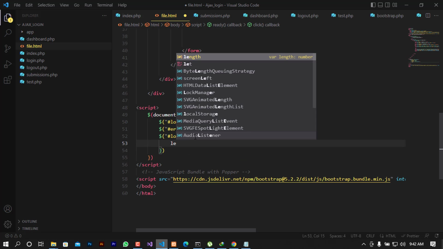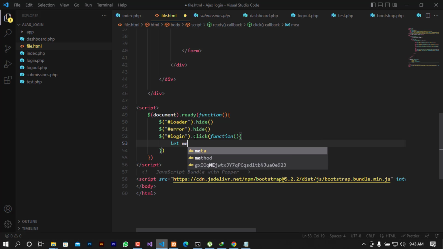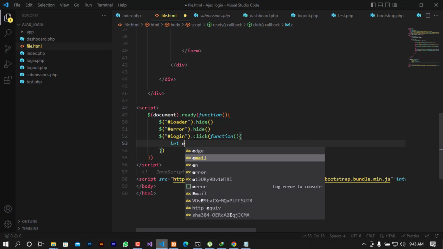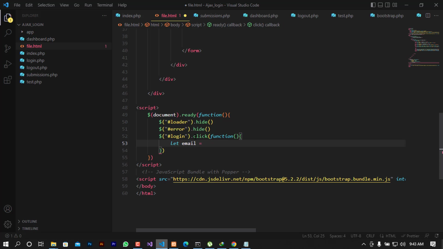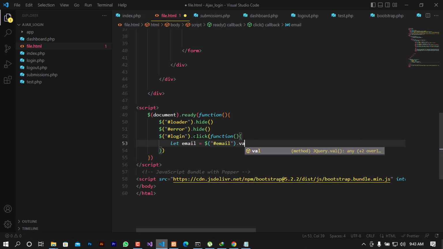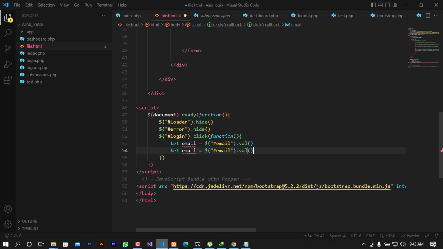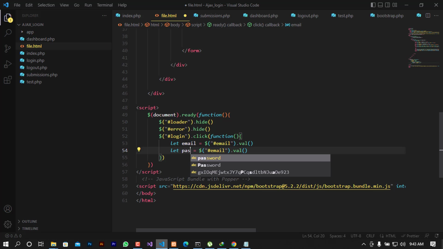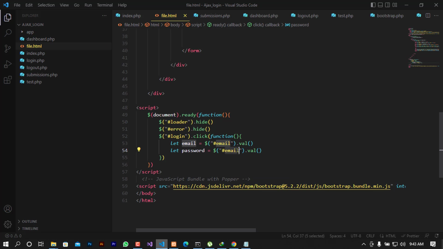I'm going to say, okay, let's email will be to the email as an ID, like this one, and I'm going to get the value that is in there by using this method. Okay, I'm going to repeat this for the password. I'm going to speed this up. Okay, I'm going to say password, and it will be for the password.